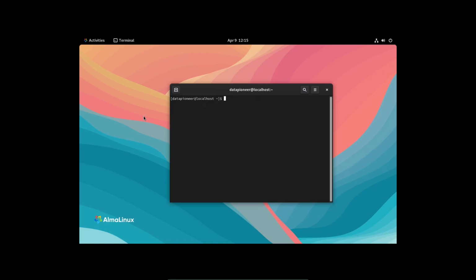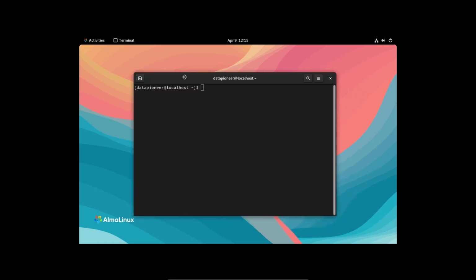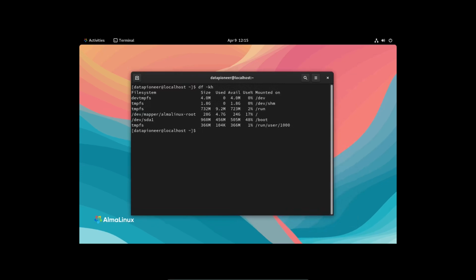Let me bump this up just a little bit so you can see it a little better. And let's take a look at the file structure. Well, not the file structure, but the device structure. Take a look at that. We've got 17% being used for root, and that's not bad.